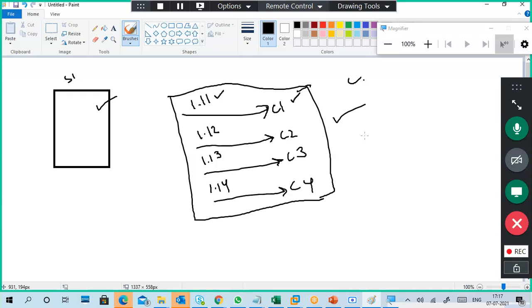What I said: the server notes down the client and IP address. C1 this IP address, C2 this IP address, C3 this IP address. It notes them down. Then what happens here? Why is it noting down? Because of allocation.